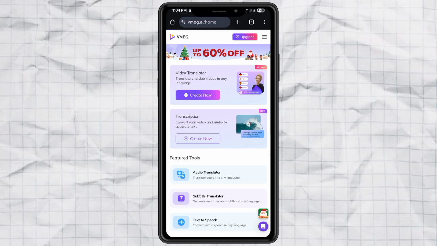As you can hear, VMEG.AI, the voice sounds natural, clear, and perfectly synced. If you're looking for fast, affordable, and professional video dubbing, VMEG.AI is definitely worth trying.